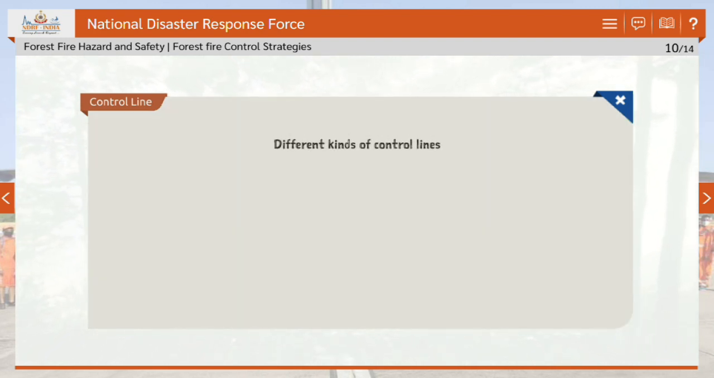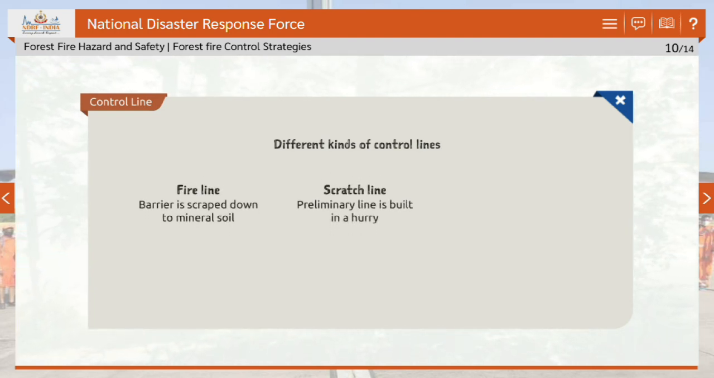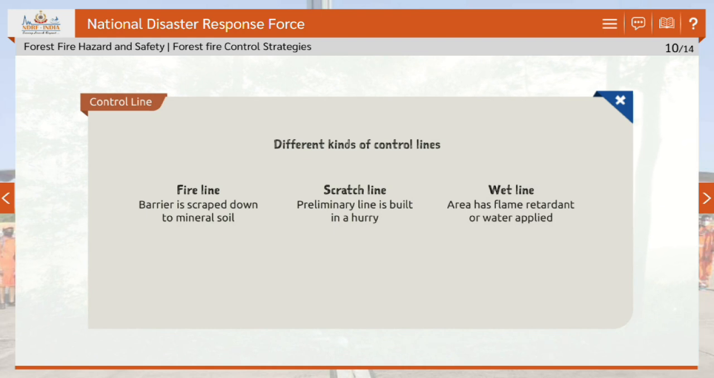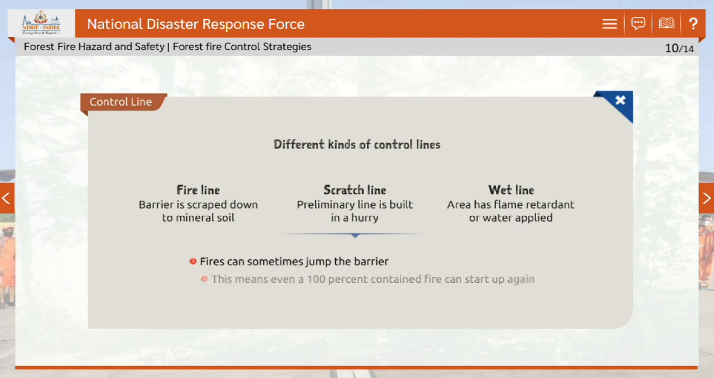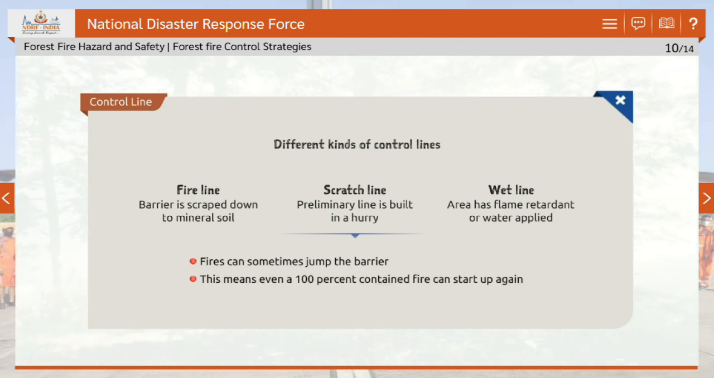There are different kinds of control lines, which include fire line, where the barrier is scraped down to mineral soil, a scratch line in which a preliminary line is built in a hurry, and a wet line in which flame retardant or water is applied. Fires can sometimes jump the barrier. This means even a 100% contained fire can start up again.